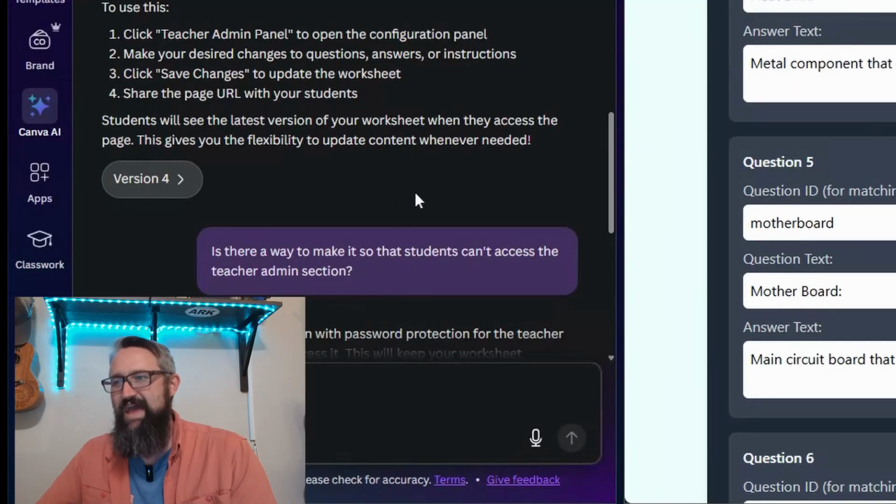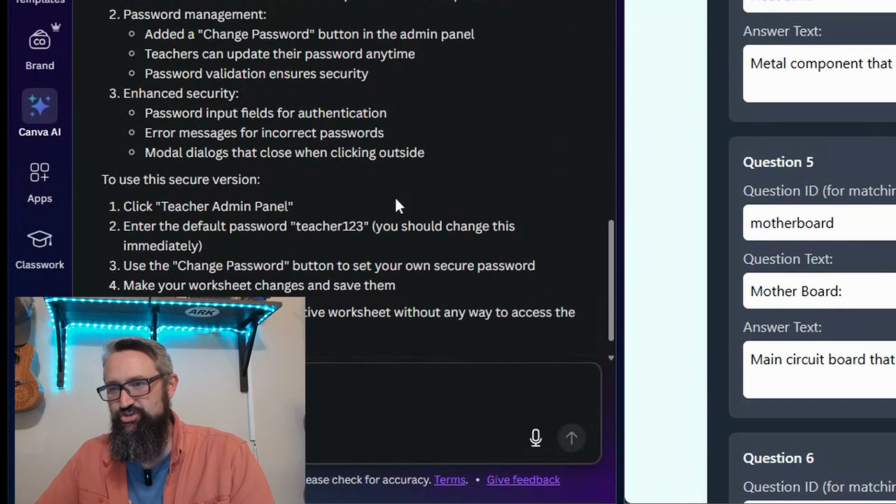But here is the next problem. The teacher admin is a great thing, but whenever I send it out to students to be able to test, they could go in to the teacher admin and make the changes. So I needed some password protection.